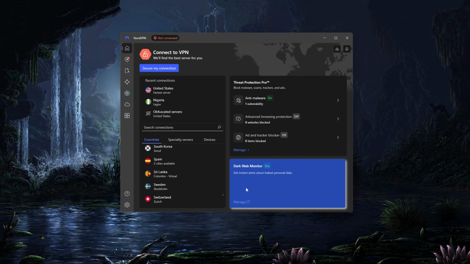Another tool built into Nord is Dark Web Monitor, which keeps an eye out for your personal info, like emails or passwords that may have leaked onto the dark web. If anything shows up, you'll get a notification right in the app. It's a simple but helpful way to stay ahead of potential security breaches, especially if you reuse passwords or have older accounts floating around online.